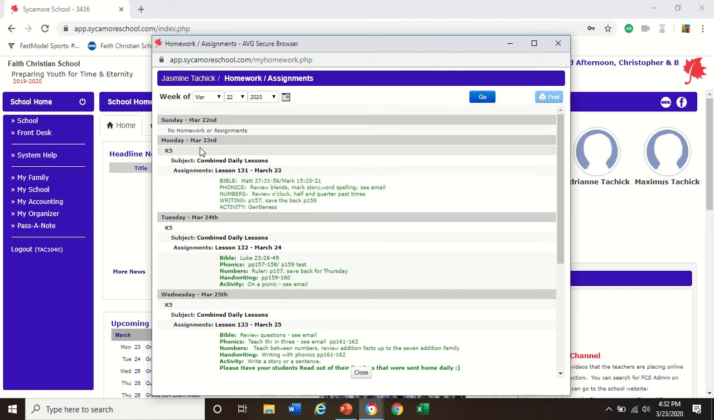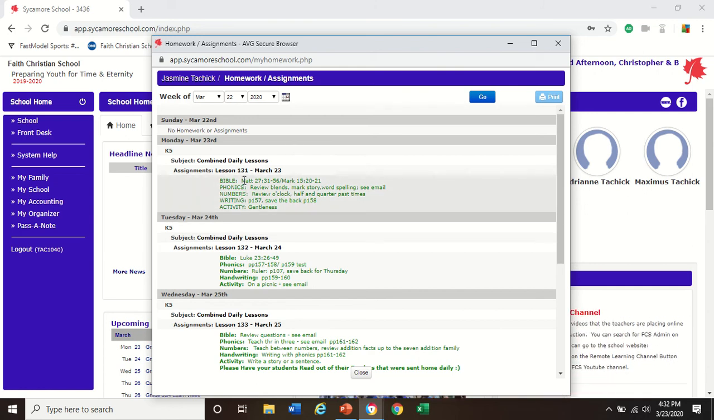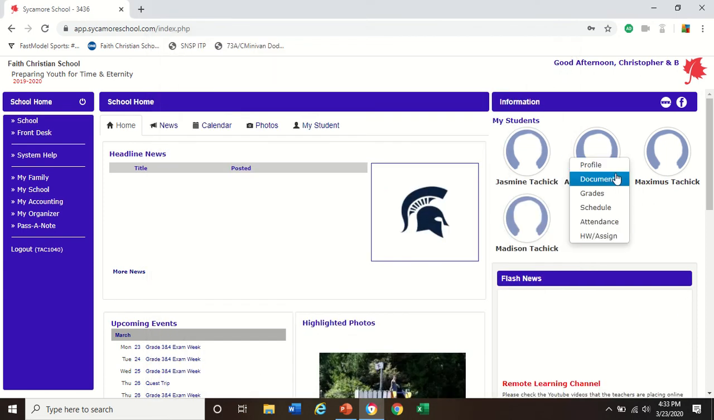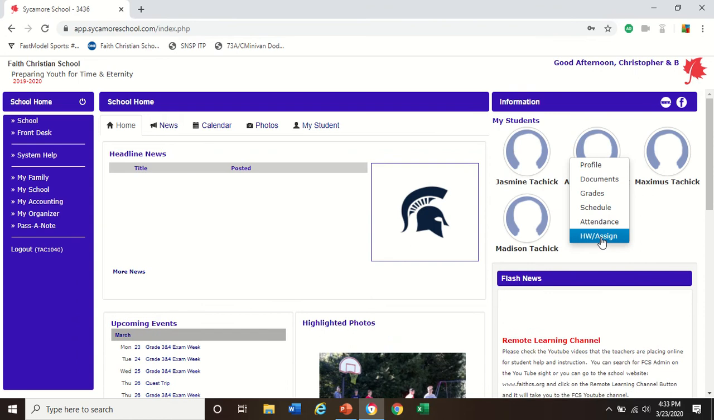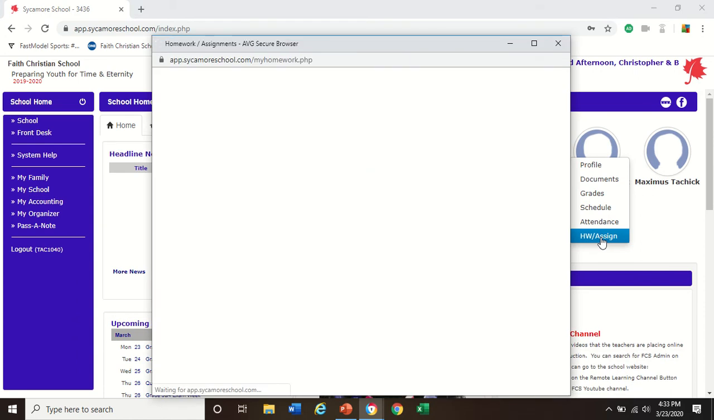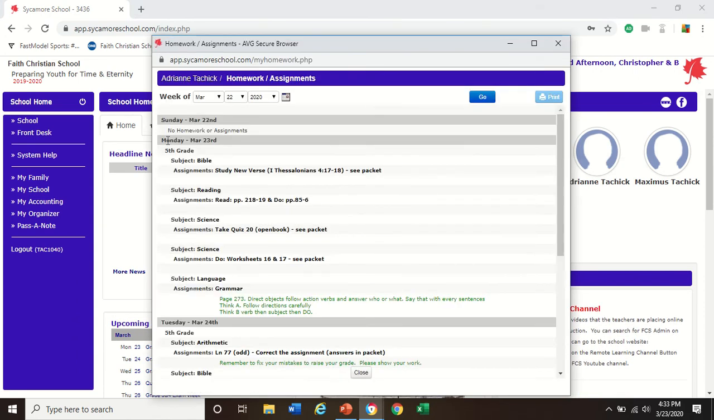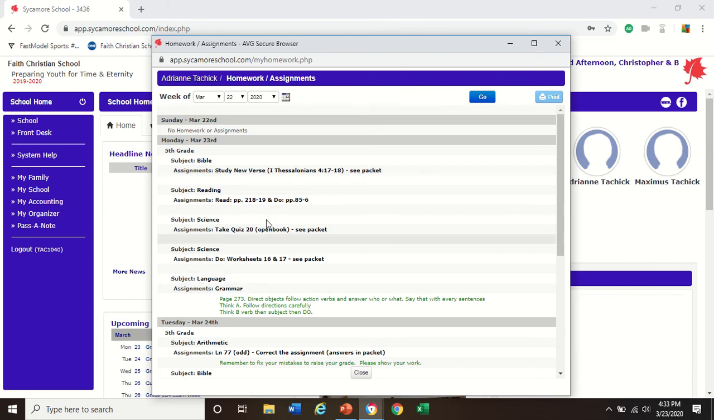And so for today, Monday the 23rd, I will look at these different subjects, and these are the items that we're going to do with Jasmine. For Annie, we would do much the same. Choose her assignments, and then look on the day that it is. It's Monday, and so these are the things that she's going to be working on today.